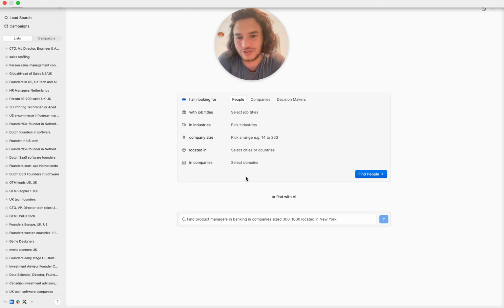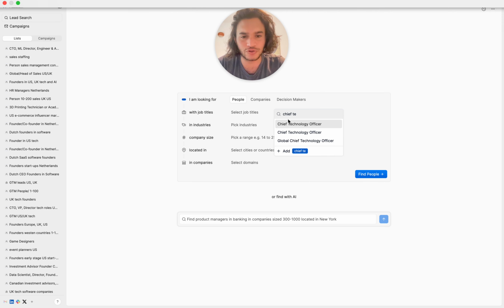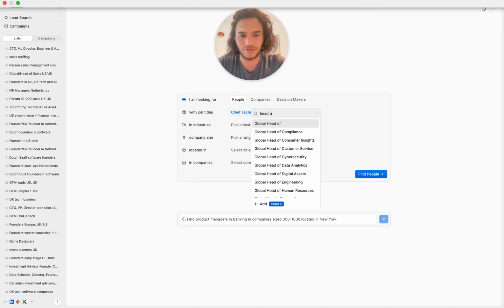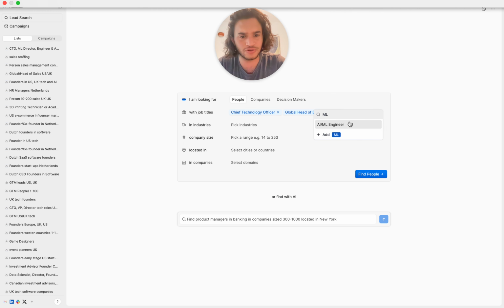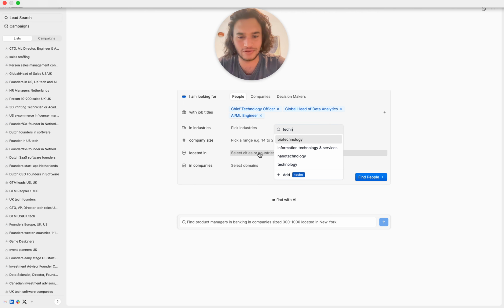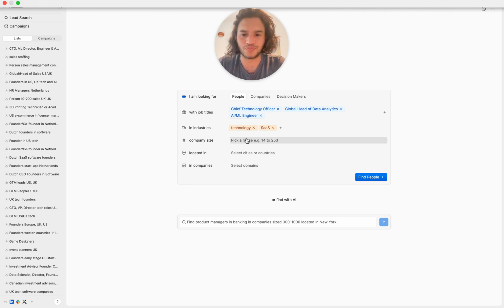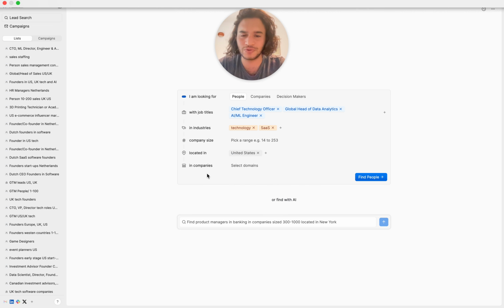So one of the clients we recently signed works in the machine learning observability space, so they tend to be targeting people that are chief technology officers, that are head of data analytics, that are machine learning engineers, and that's about it. Industries, they tend to look in technology, obviously, and then SaaS. And they're pretty agnostic to company size. However, they do require that all of their clients come from the US because that's where most of their sales team is based. And so that's that.